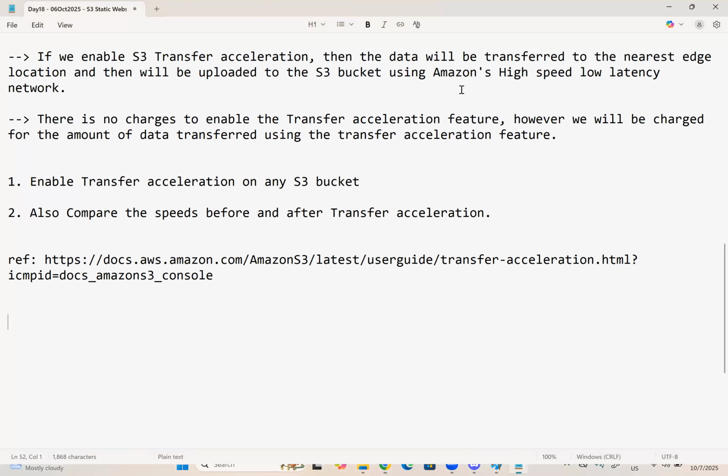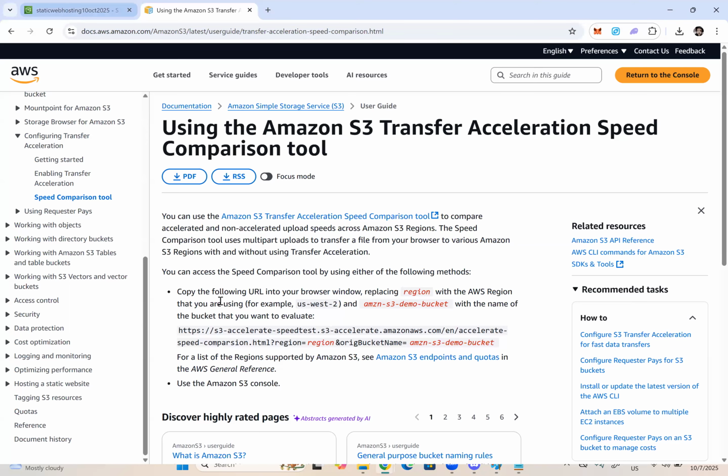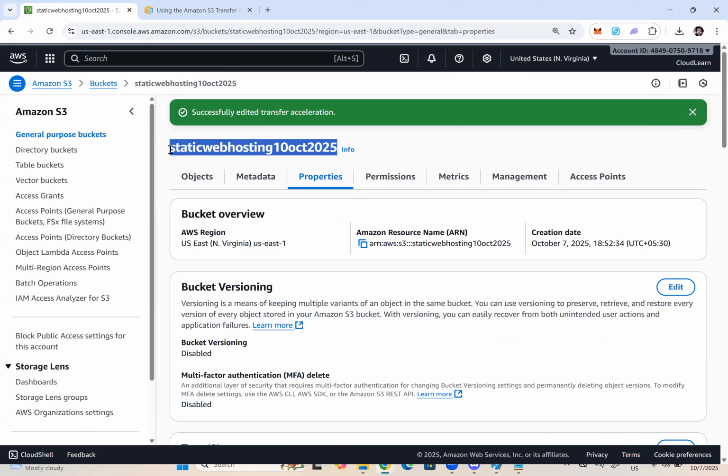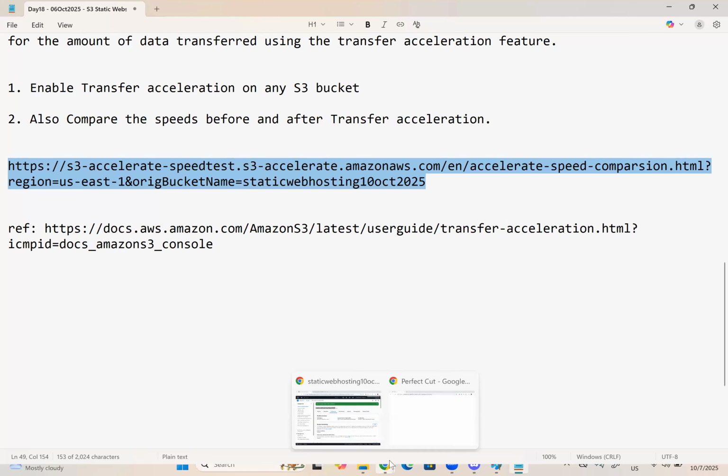So I will show you. This is the URL which I copied. What we have to change is the region and bucket name. This is the region in which our bucket is: US East 1. And what is our bucket name that we have to change here? Let me copy paste the bucket name. This is the bucket name. And then you just need to copy it and use it in a browser.